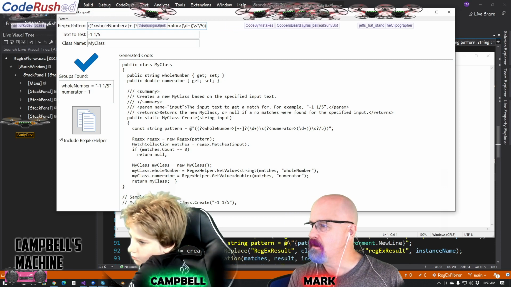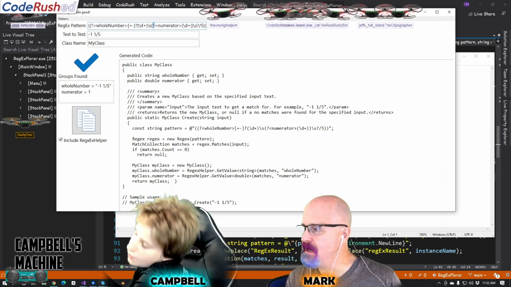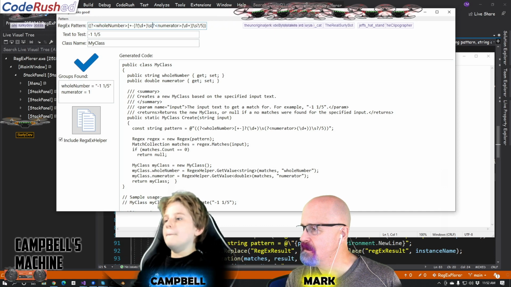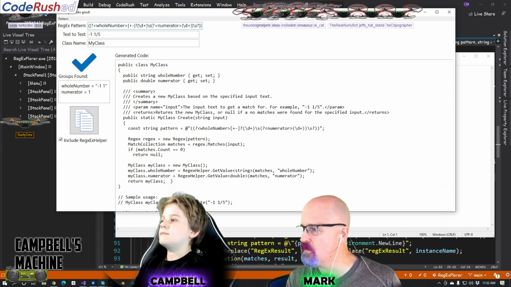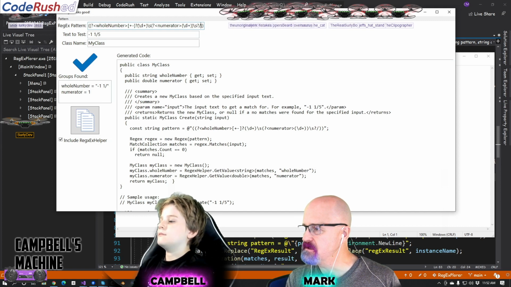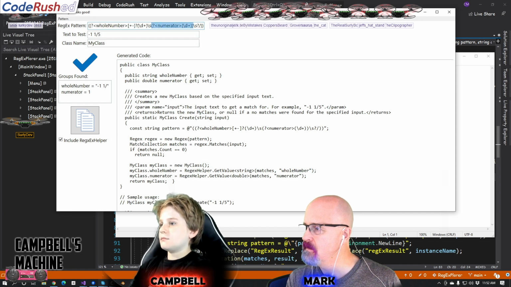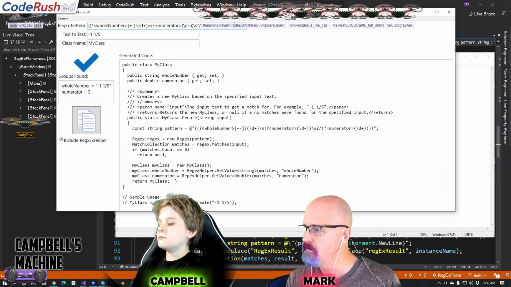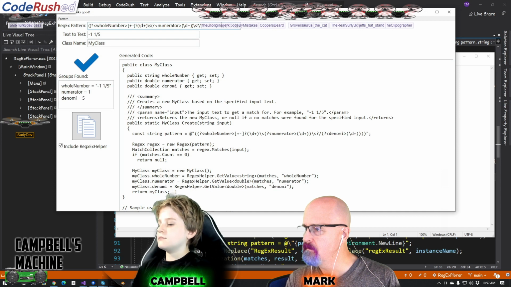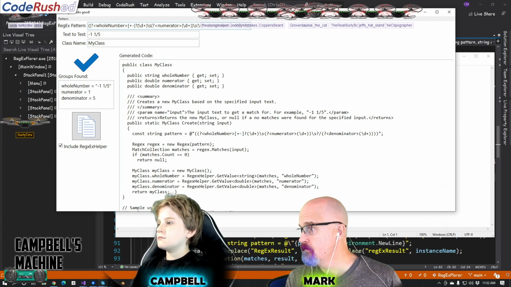Oh. Okay, so there's my numerator. I didn't have that because that's what's needed to name it. Okay, so now I don't need the /5 anymore over here. Now I just need the / and then denominator.